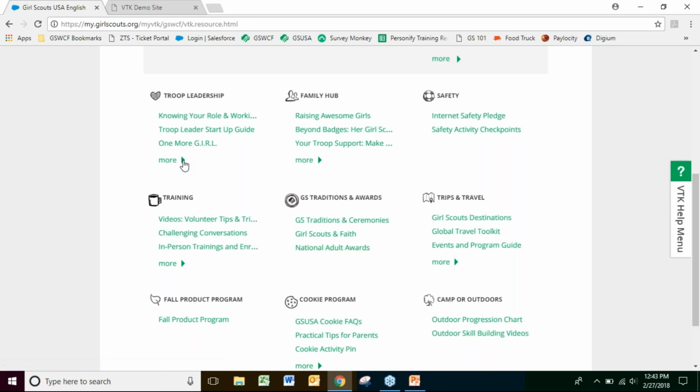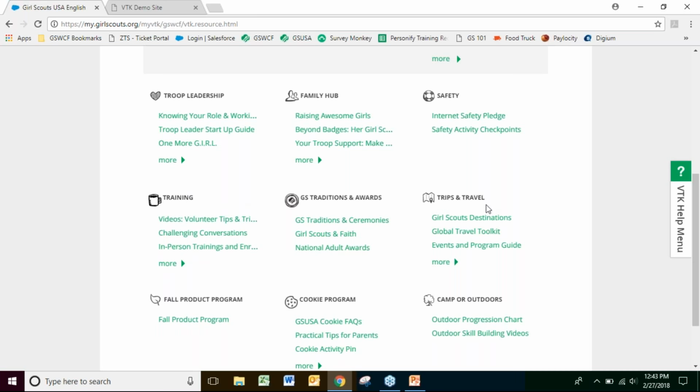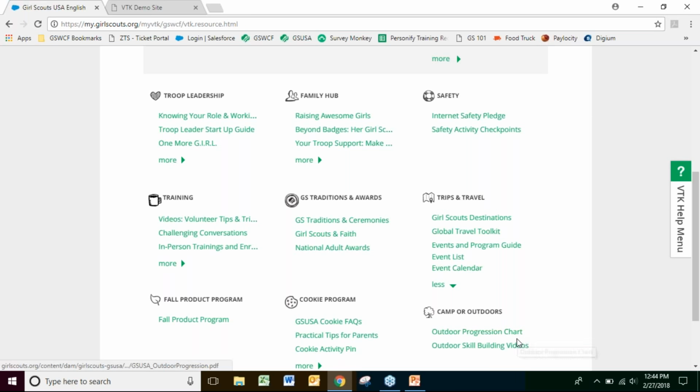that show different themes. Some of the resources that have been populated are general national content, and some are content specific to our council. For example, under the Family Hub, Raising Awesome Girls is national content that the parents can view. More specifically, in the trips and travel area, we have the events and program guide that is specific to our council.